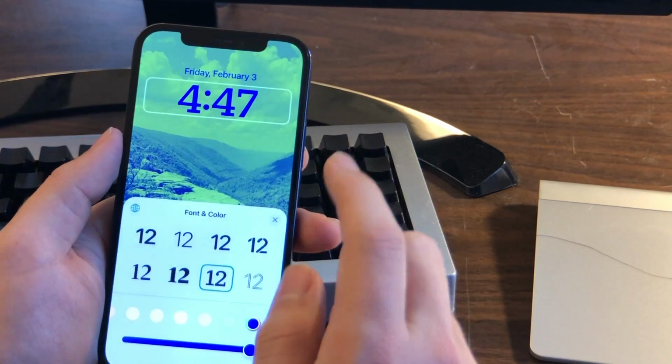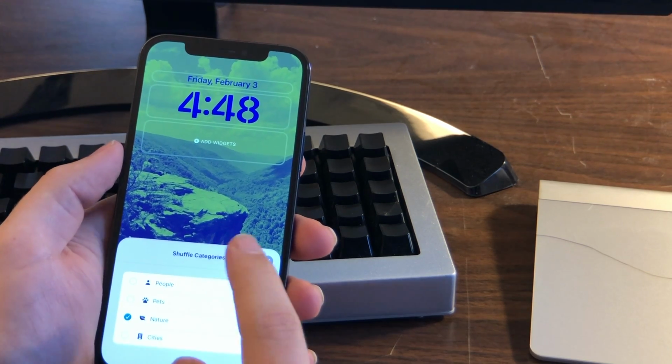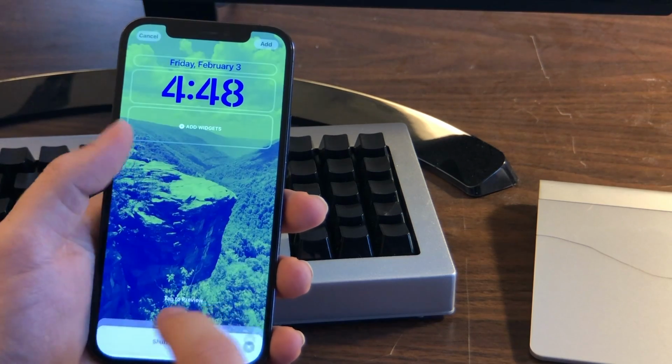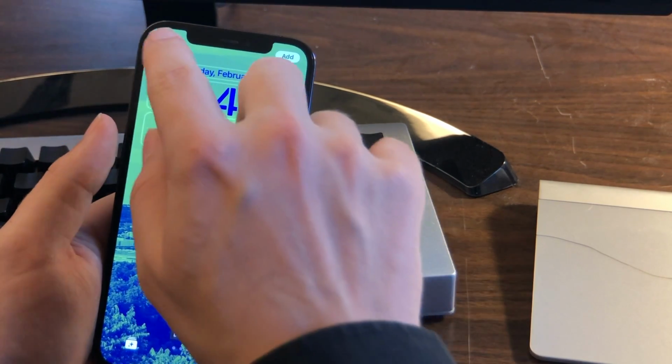There you go. And of course, you can change the categories by picking this little icon down there. Let's add cities back in. Give it that mix. Oh yeah. I'm not going to add that one.